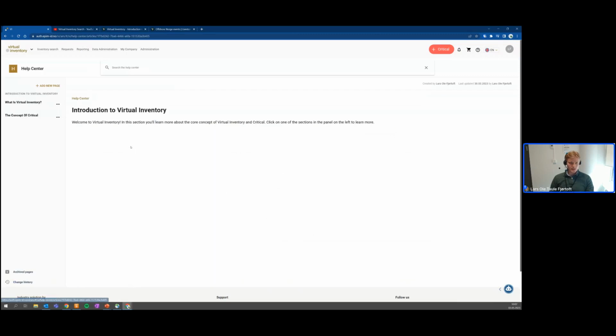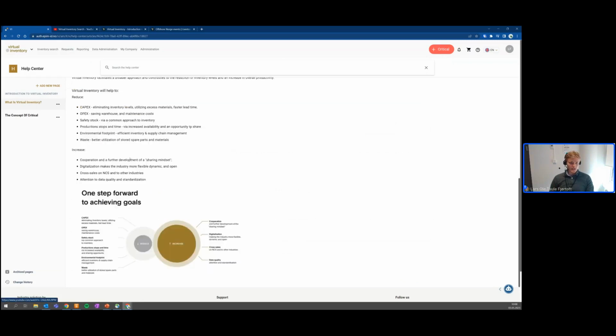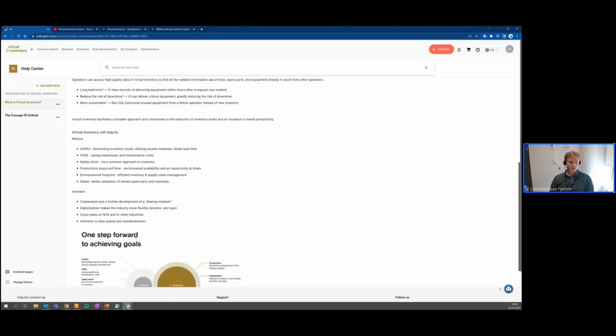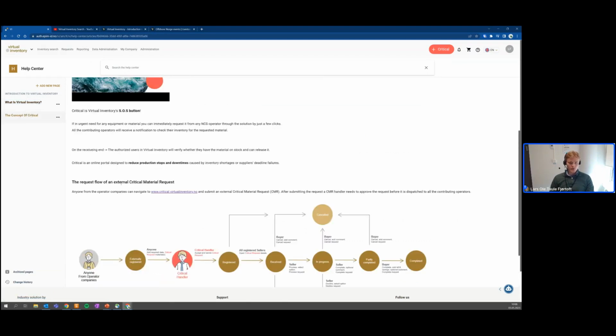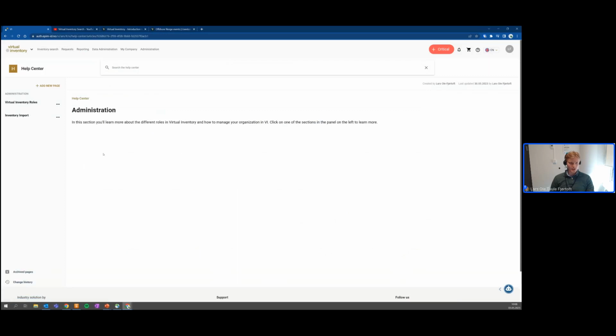On the Introduction section, you will find more in-depth information. What is virtual inventory and what's the idea behind it, along with a video and some visual representations on how virtual inventory can be of use for your company. We also have the concept of critical with a video and a process flow, so you can show your colleagues a better overview of how to use critical and virtual inventory. So now you can move back to the Help Center and go into the administration section.